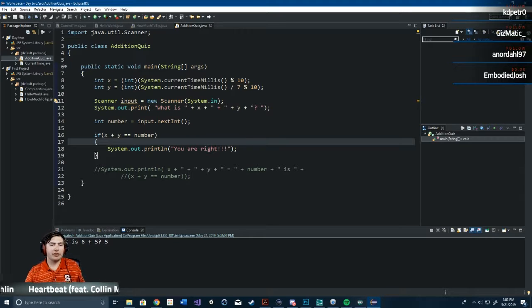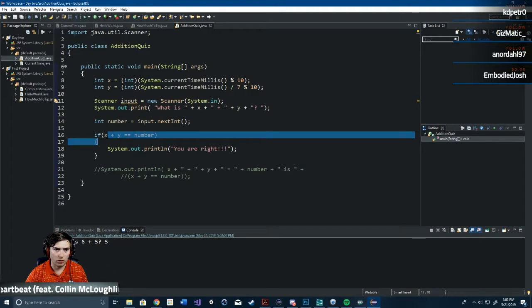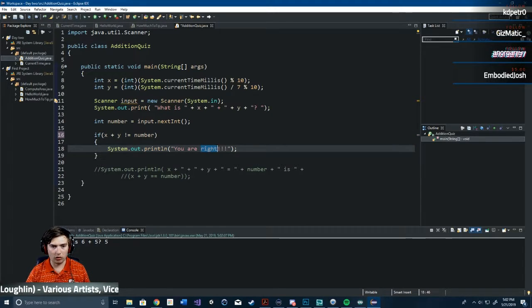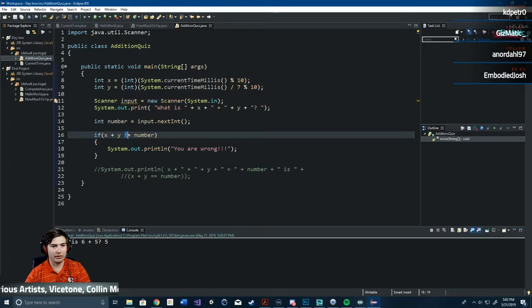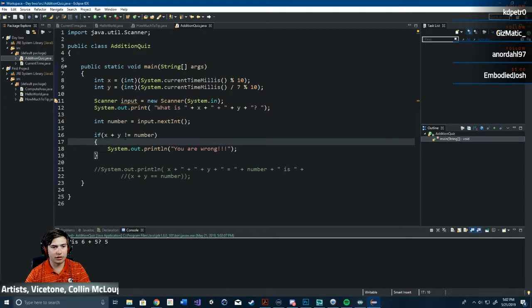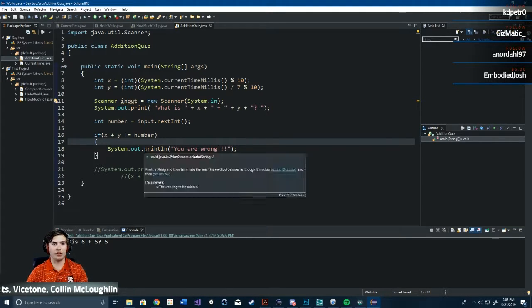Say you didn't want to give any feedback when the user was right, and you only wanted to give feedback when the user was wrong. So what we can do, instead of saying when this is equal, is say when this is not equal. You are wrong. So, when this is not equal, exclamation marks in Boolean logic are nots.